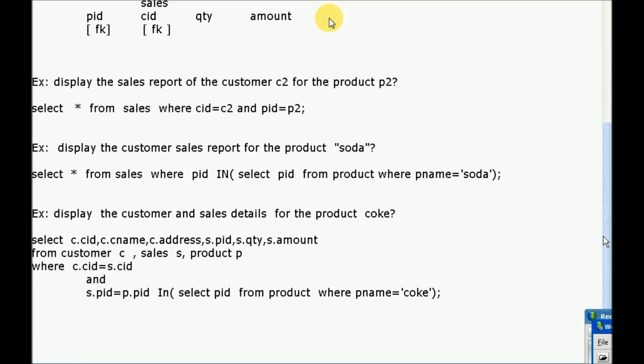Now, next example. Display employee details who are working for the department accounting.